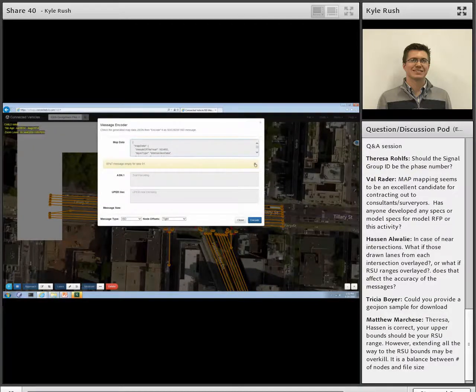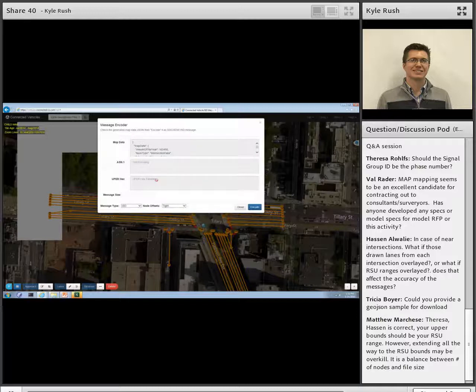So here we'll see the raw logical data of the map message as we have it now. And when we finish our encoding, we'll get the Abstract Syntax Notation One encoding as a logical format there. And in this particular text box, we'll get the unaligned packed encoded hex values that we can use to upload to a roadside unit for broadcast. That will be the data you directly want to use over the air.